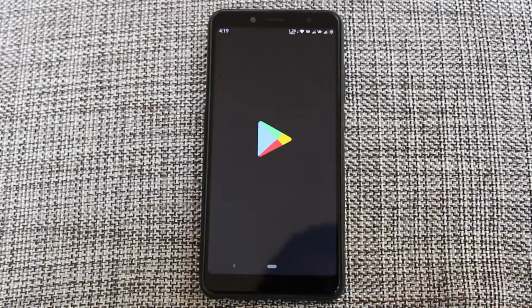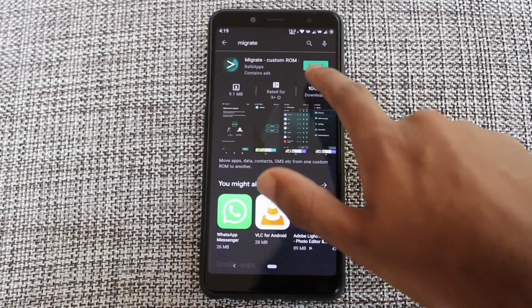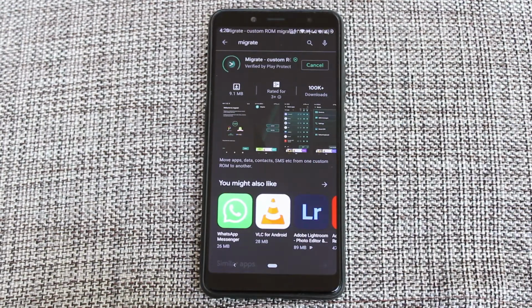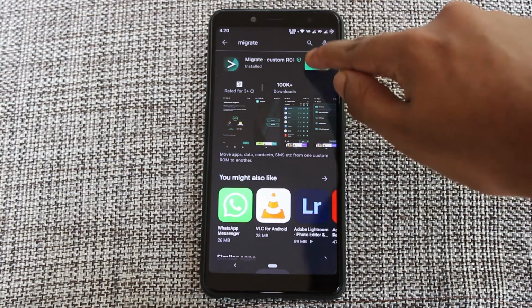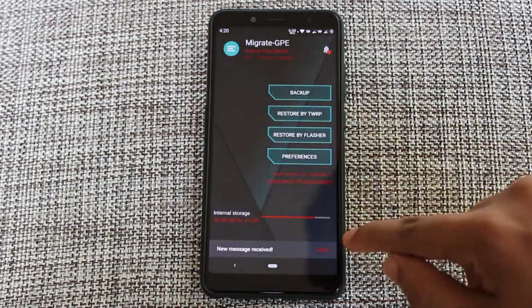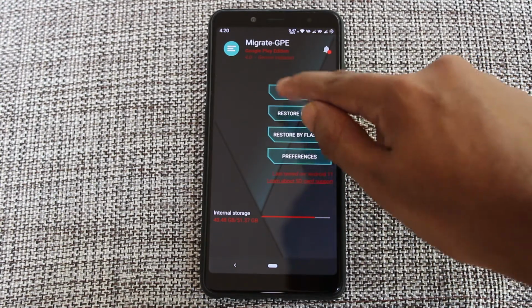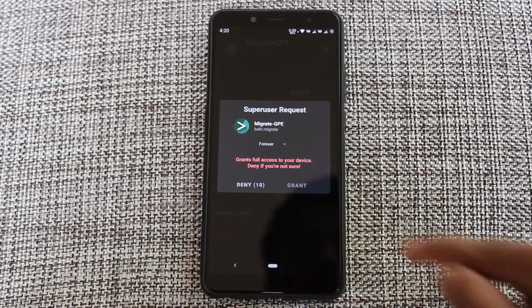First of all, open up the Play Store, search for the Migrate app and click on install. Wait for the app to install. After it's finished installing, open up the app and click on close. Then you can click on backup, and now you should grant the necessary permissions.